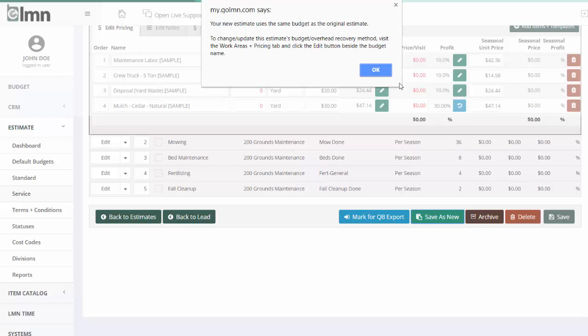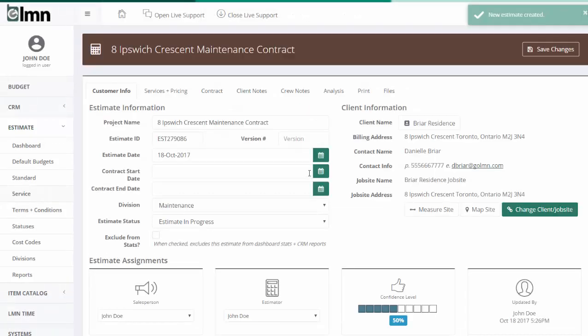Remember, in this case, on the test drive, if you're using our sample budget, it doesn't necessarily have your overhead yet. It's just using the sample budget's overhead. So it's important not to price real work yet until you've done your budget. Click OK to dismiss the warning, and now you've got your estimate created.